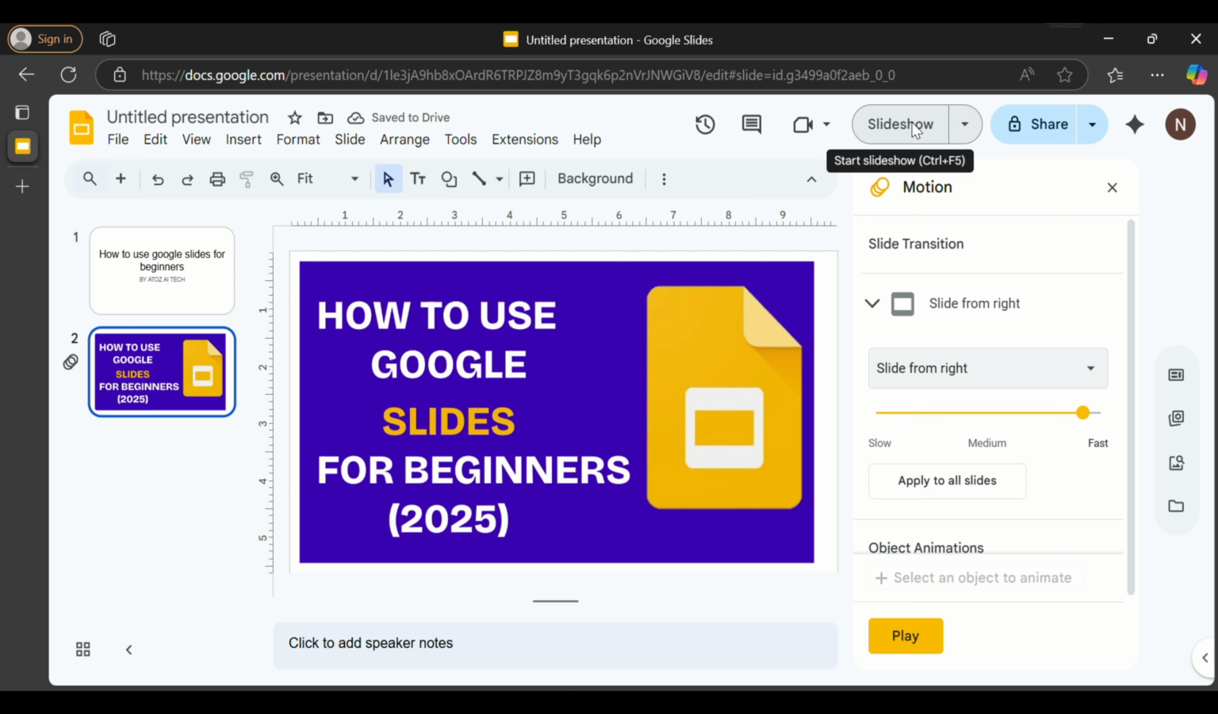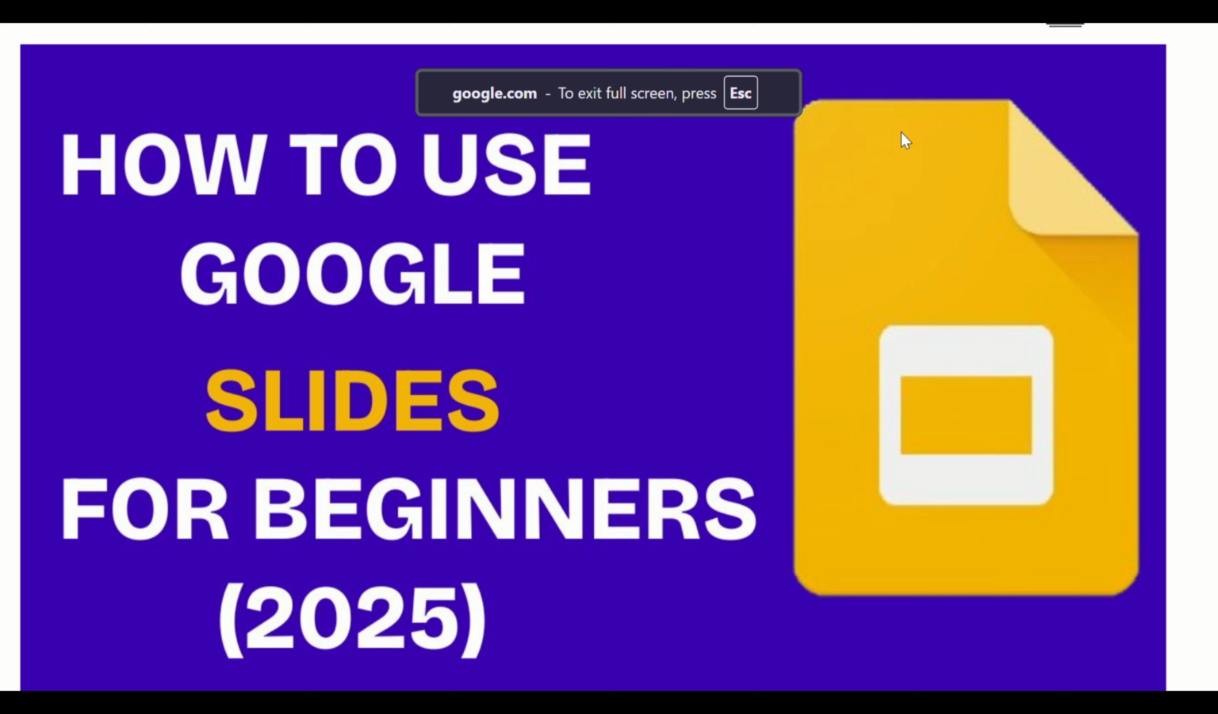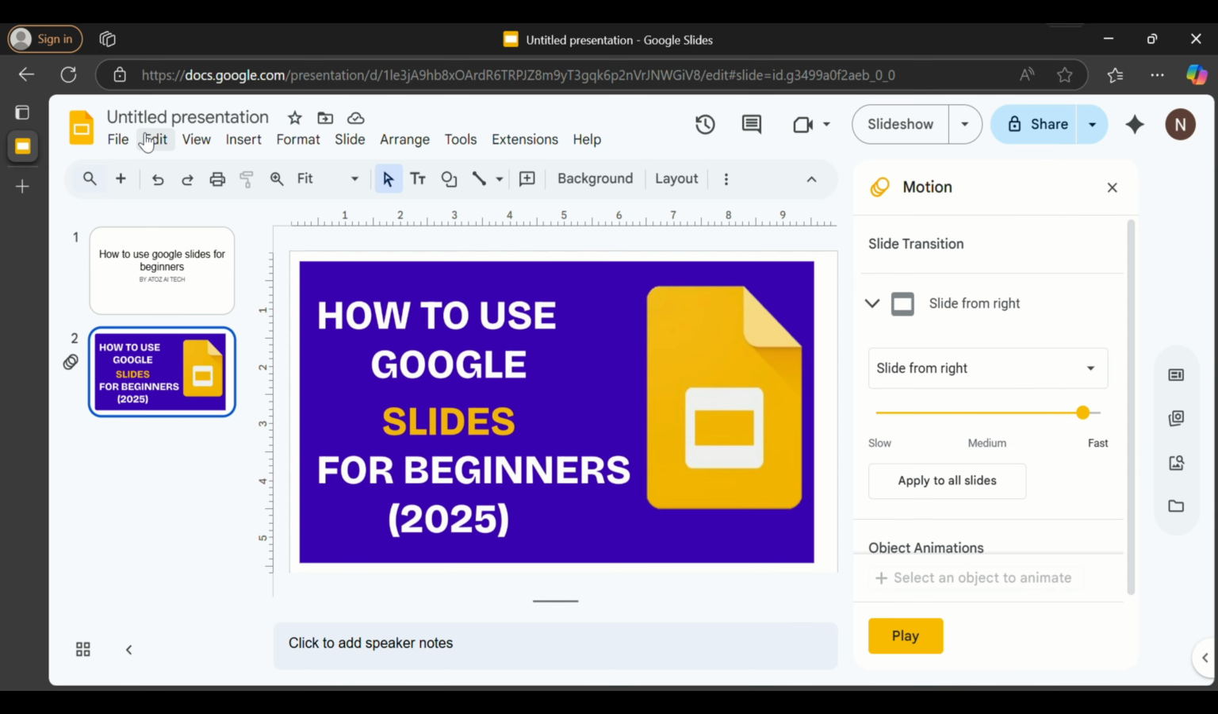After making your changes, if you want to see how your slideshow works, simply click on the slideshow button. The slideshow will begin. To exit the slideshow, click on the escape button. Remember, Google Slides saves your work automatically.